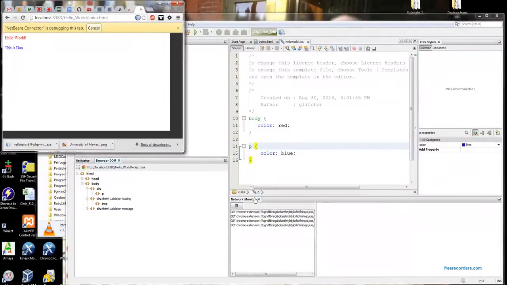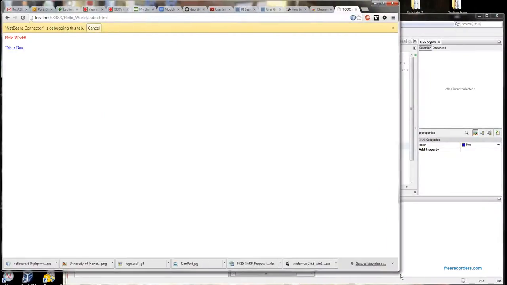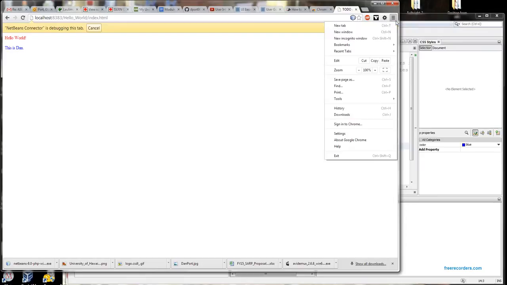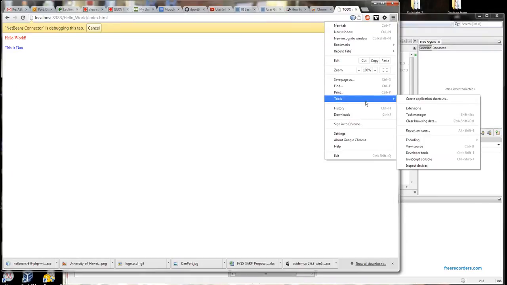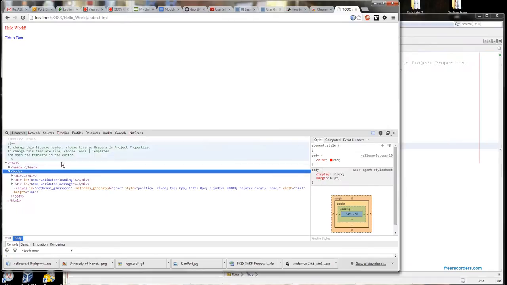Okay, so let's take another look at this. If we go into Chrome here, I'm expanding this a little bit, and let's go look at the Chrome tools. So if we open up the Chrome tools and we go to Tools here, and we go to Developer Tools like this, notice that it opens up a bunch of stuff here on the bottom, a bunch of useful tools. Now this is just running actually in the browser. This has nothing to do with NetBeans.